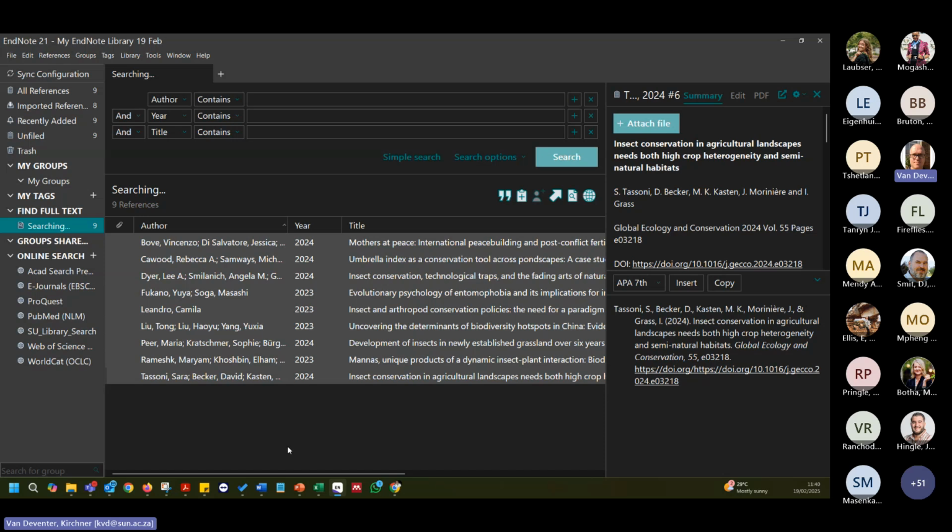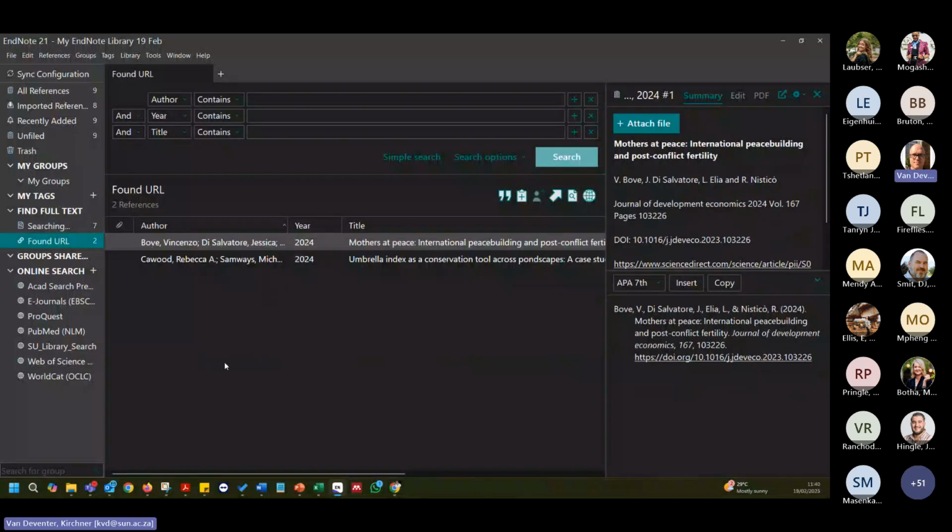So I'm hoping that at least one or two of these will actually get us the result. But since it is Science Direct, there are chances that EndNote and Science Direct don't communicate well with each other just yet. So it might also be that no results come back. So it's found the URLs for these two.